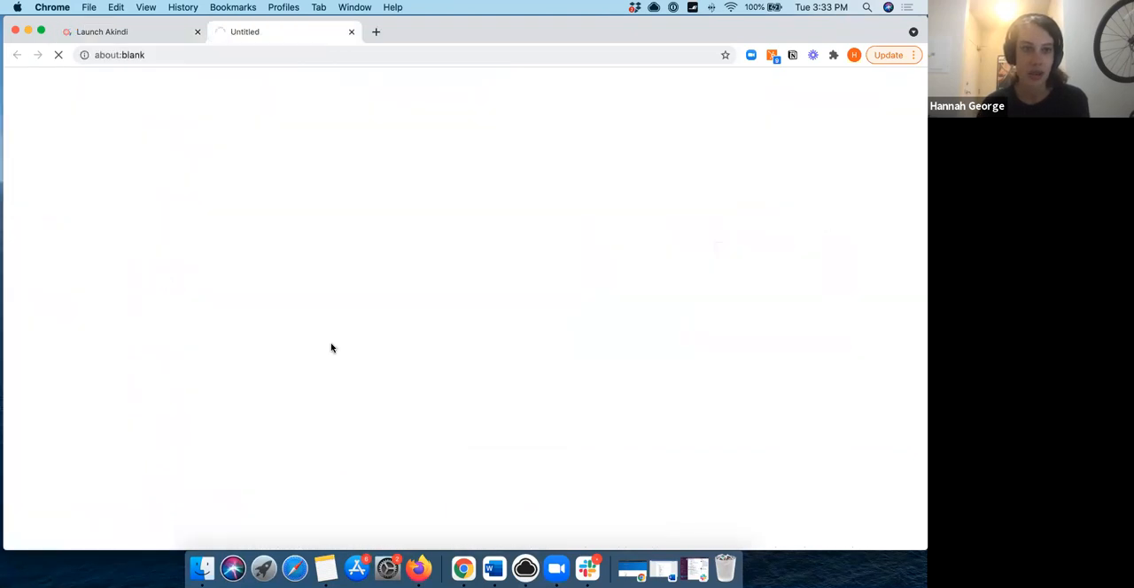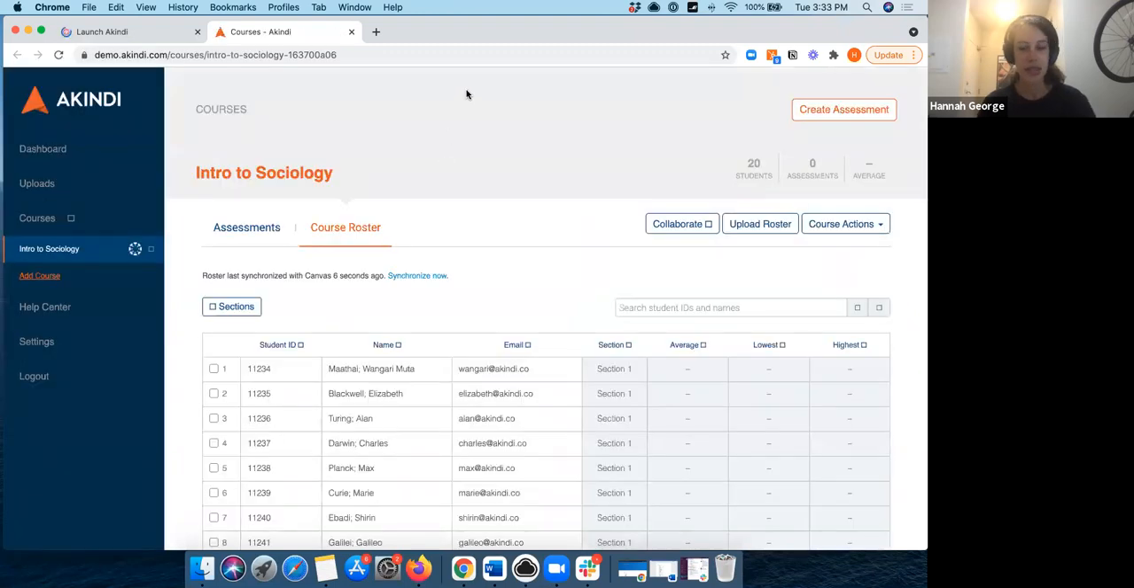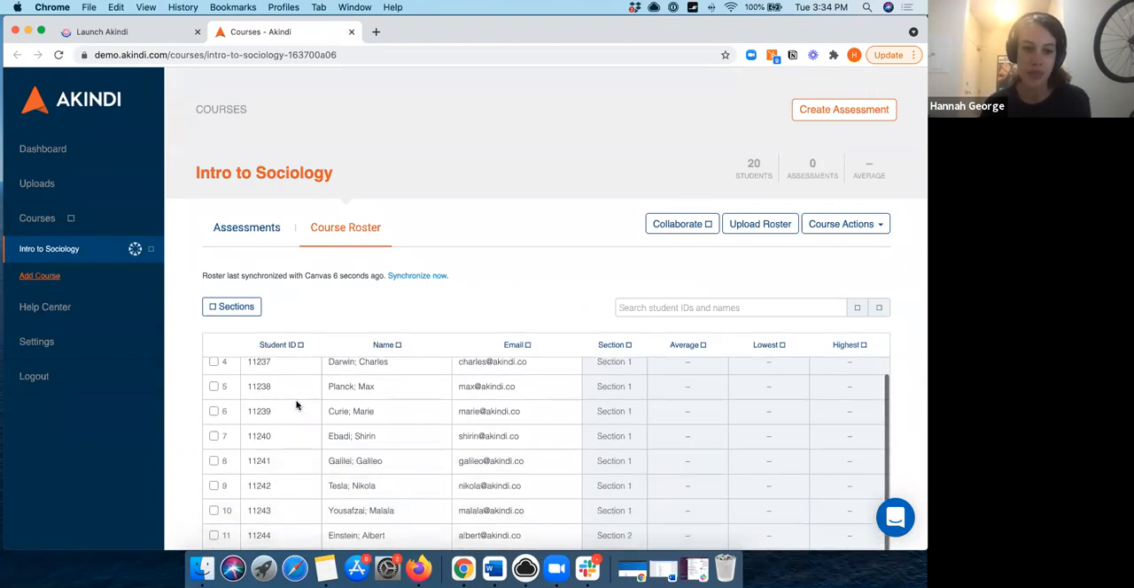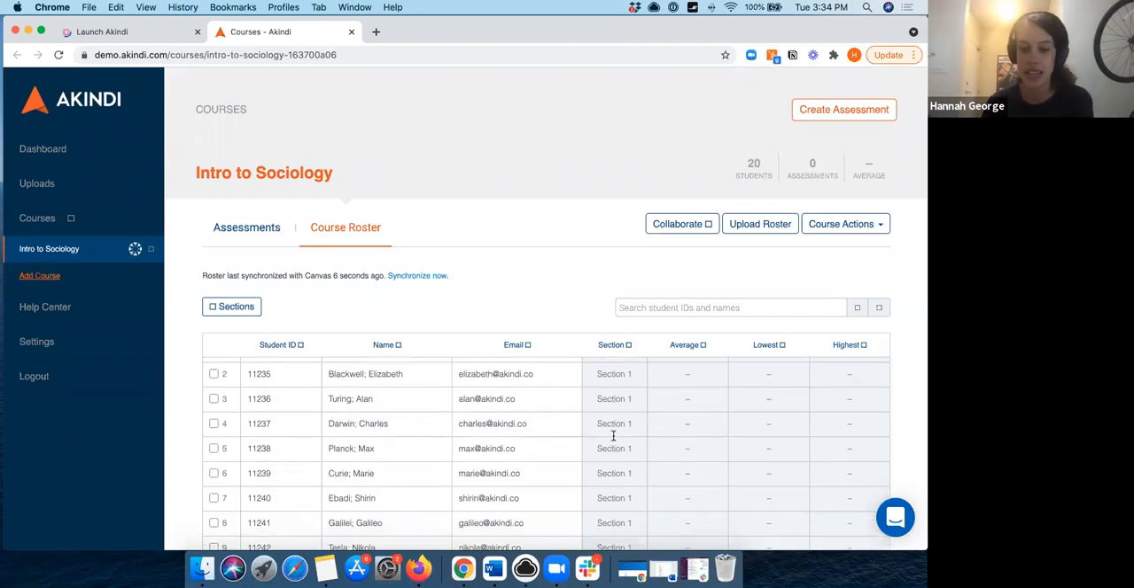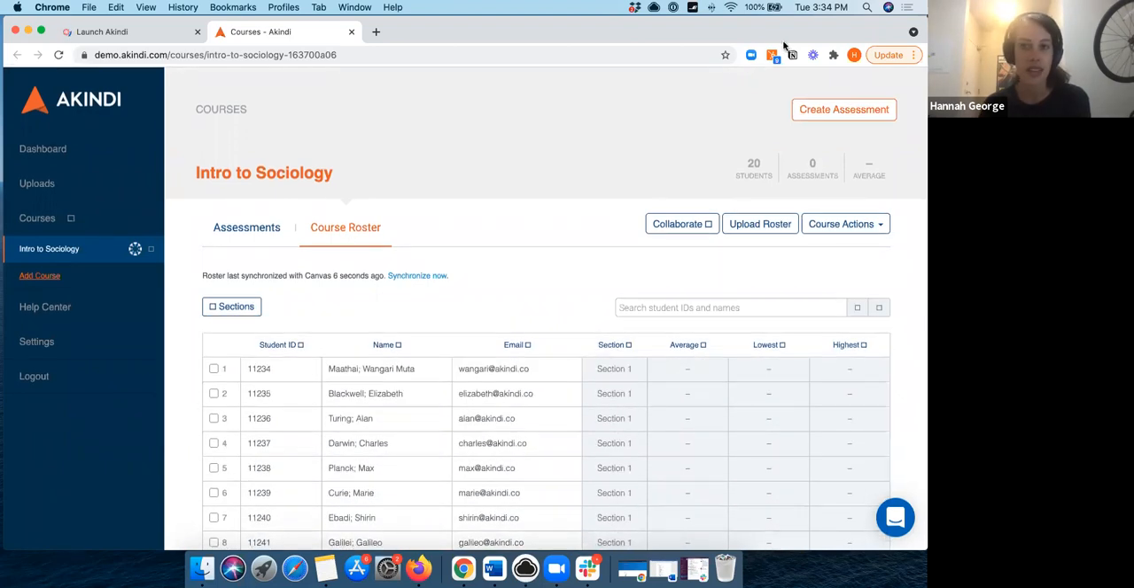We'll click the orange button, and what's going to happen now is Akindi's going to synchronize my course roster. So here I can see all of my student ID numbers have been pulled in, my student names, email addresses, and because I have sections in this course, that's also been pulled in. Since we have all of that information, the first thing that we're going to do is head over to create assessment.